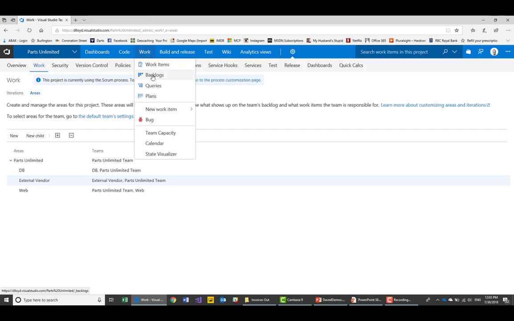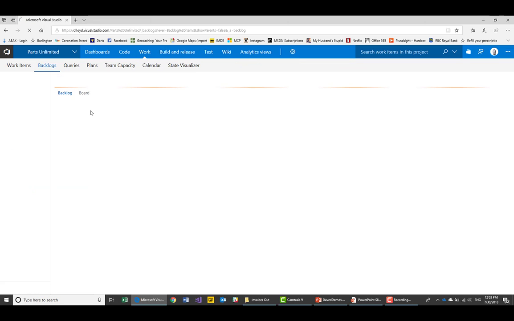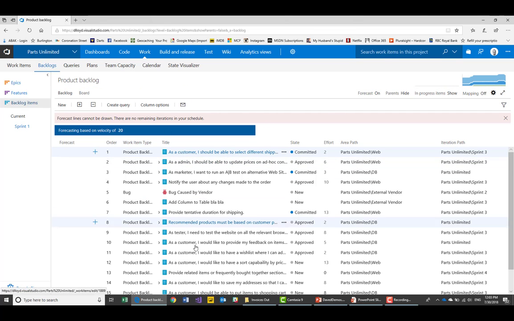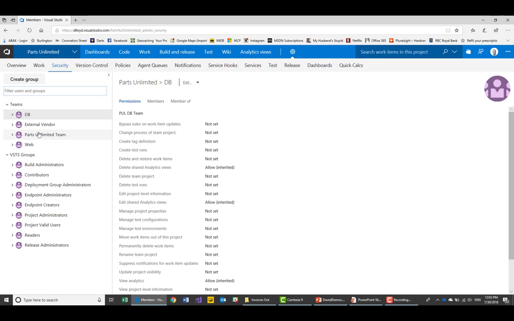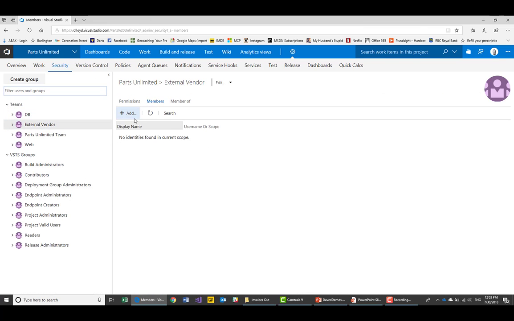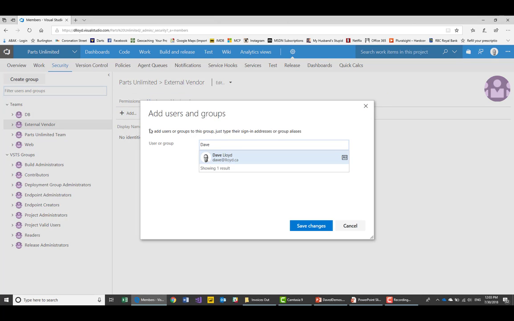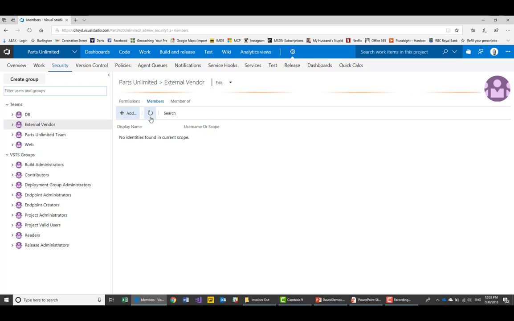Now, if we jump back out to our backlogs for a minute, let me just show you what it looks like. You can see I've got all kinds of work items in here, and it looks like everything. You'll notice too, under the area path, 2 of these are set to be external vendor. Well, if I go back into security, go to my external vendor team and add myself as a member and save that, now I've been added to the external vendor team. Therefore, the area path rules, or security rules, that I've set up will now apply.